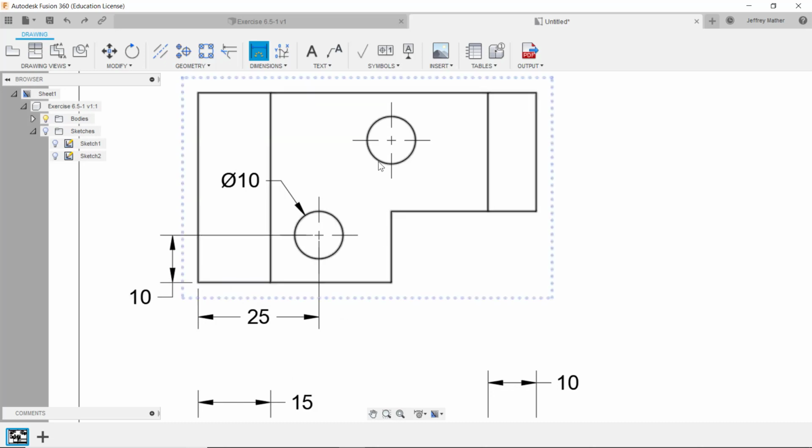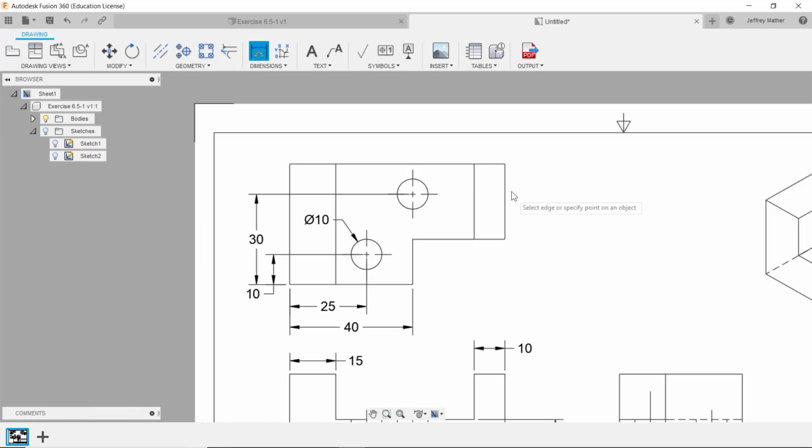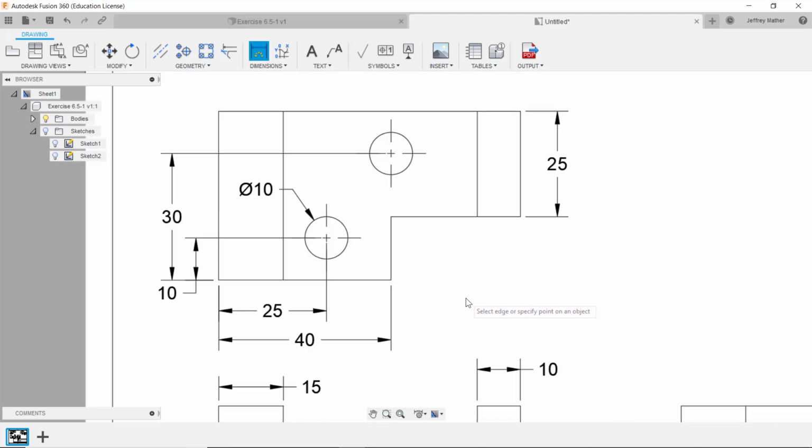Also need the vertical height from this circle over to that line, and that distance is 30. And I need the distance from here over to here. And that distance is 40, and then the distance here is 25. Or I could dimension from here to here. Alright, I have the dimensions on here.